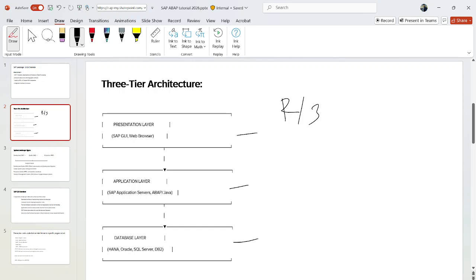Now, if we come to application layer, what is application layer? Application layer is nothing but your data processing layer, where all the requests will be processed. All the business logic, all the coding logic, all the programming, everything will be done in application layer. How will it be done? With help of ABAP or Java. So this is your application server where your programming logic will take place.